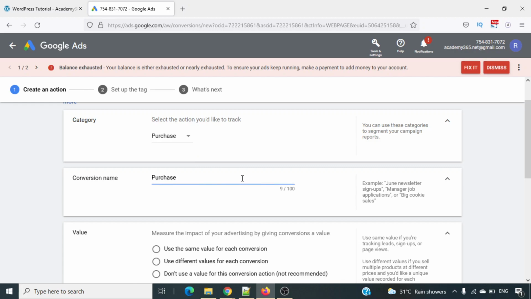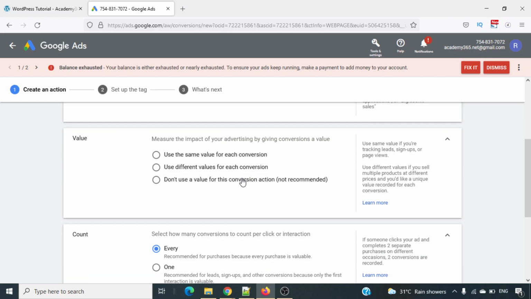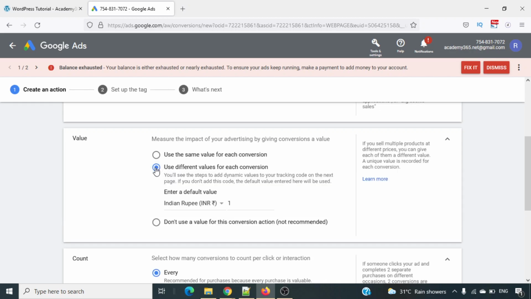I'll just name this purchase dynamic values, since the values are going to be dynamic. Now here we have an option: use the same value for each conversion, or use different values for each conversion. So we'll select this option, use different values for each conversion, and we'll also have a default value. Default value can be 100. Let's say by any chance it is not able to capture the value, this value will be shown there.